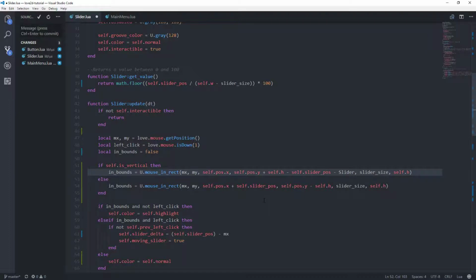And I think minus slider, and then we would say self.width, and then we would put slider size here in the height, because that's how big our slider is. So we say that would be correct. X is going to be the same, but then our slider Y position is going to be self.position.y plus the height minus the slider position minus the slider size. Yeah, I think that's correct. Excellent. Wonderful.